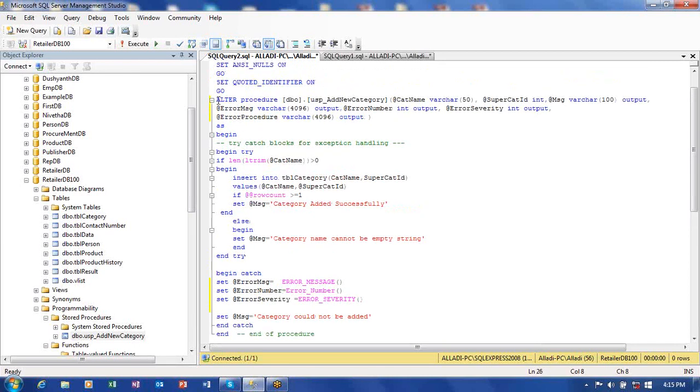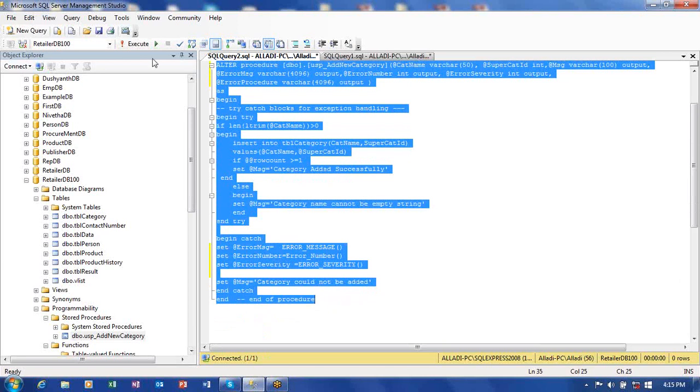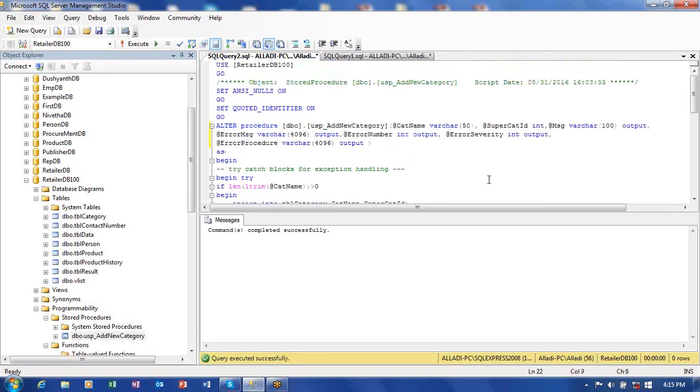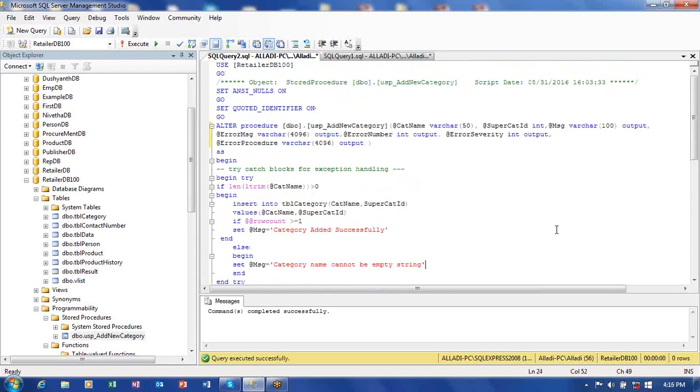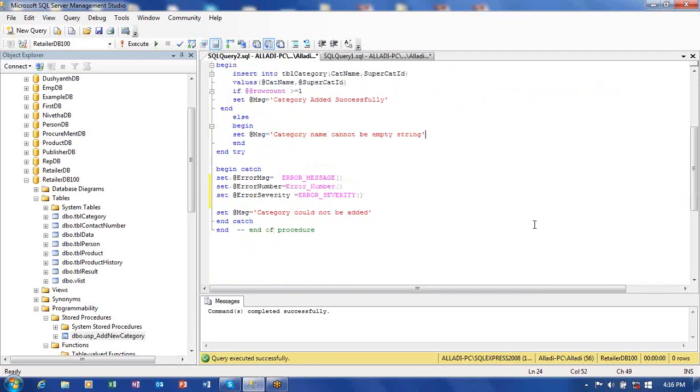Now just try to once again execute this. So let us execute, check for syntax, after that execute. So we have modified the procedure. The procedure has been modified now. Now you can actually invoke the procedure to insert new data. Okay, so we can be invoking this procedure.